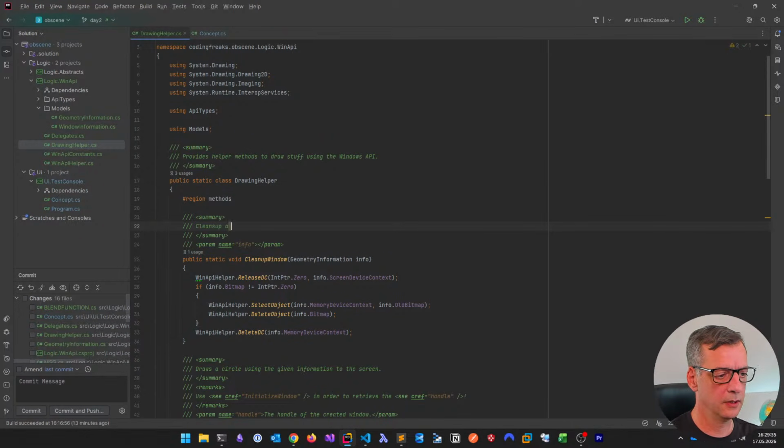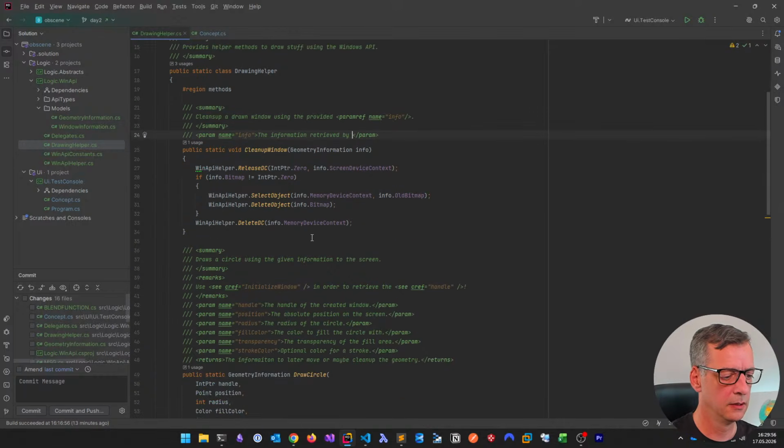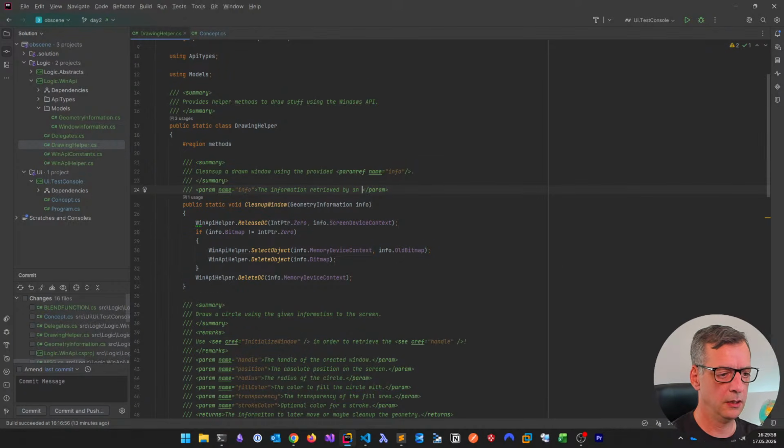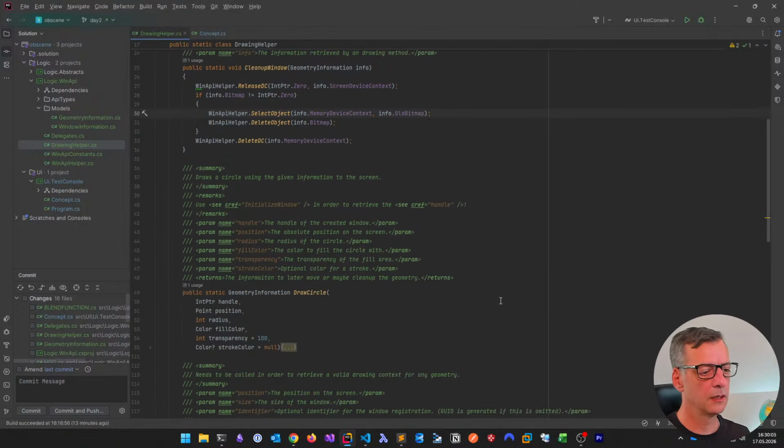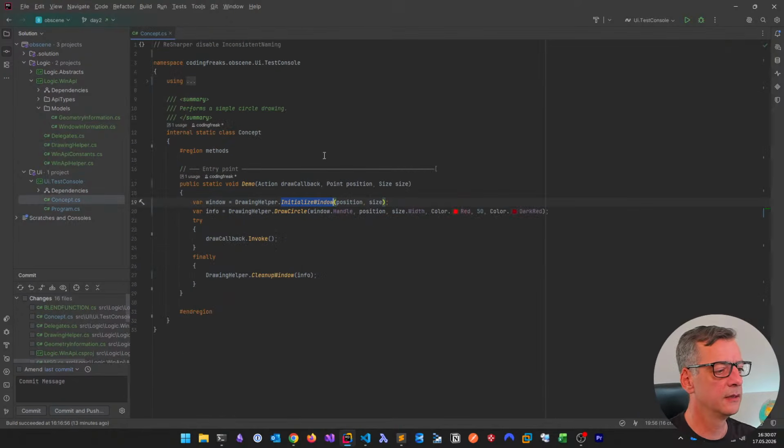Cleans up drawn geometry or drawn window using the provided permref info. So info, the information retrieved by any drawing method. So here we go. Does not look so bad. This is a nice thing.